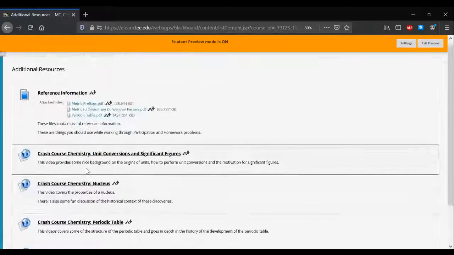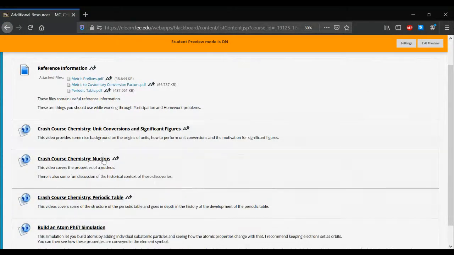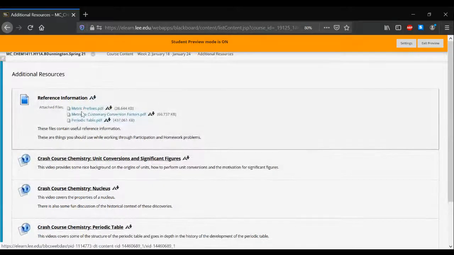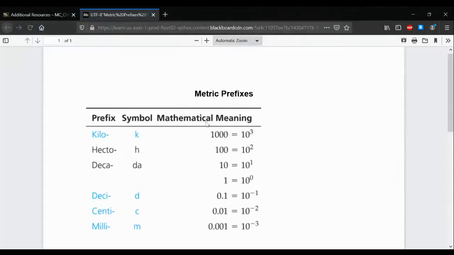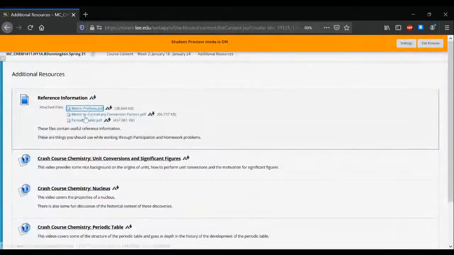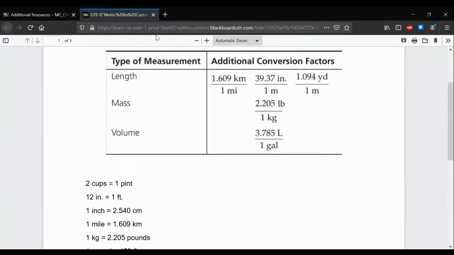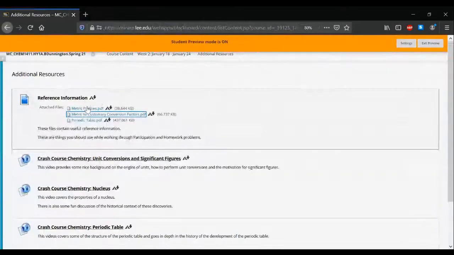So this is a folder. These are videos that you may find useful, videos or little simulations. Potentially more useful or more pressing are these PDFs of useful reference information. So these are metric prefixes, metric to customary conversion factors. These are all given here. The idea is that these are documents that you can use while working through participation problems and while doing homework.